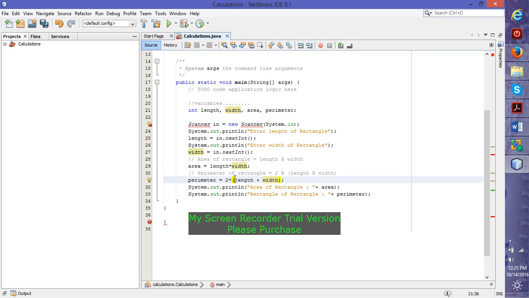You cannot remove the brackets like this. If you remove them, it will do 2 multiplied by length, and the answer will be added to the width. So this is wrong, because the formula is, first of all, you have to add length and width, and the result of this you have to multiply with 2. So it's like that.